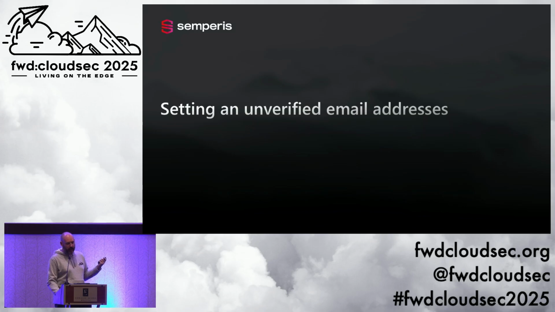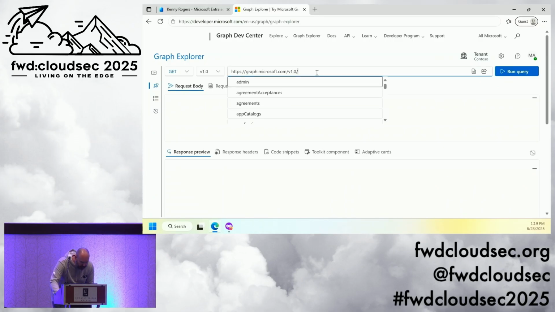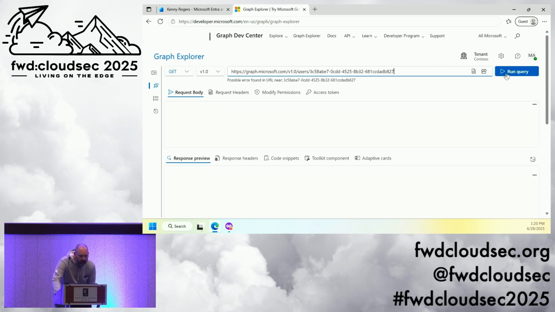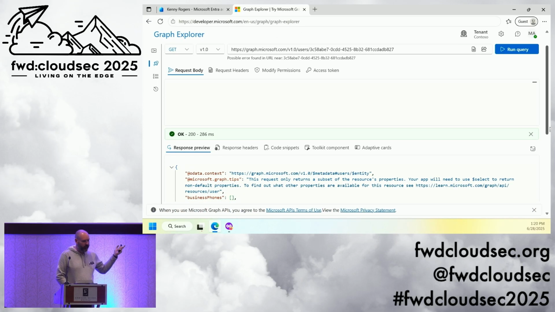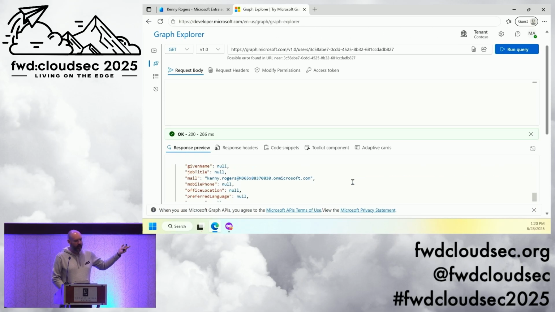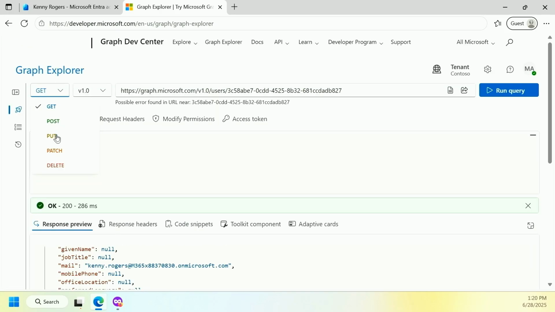Setting an unverified email address is super simple, and we'll walk through a very quick video of this. Here we've got a user, Kenny Rogers, and we'll scroll down a little bit and see the mail address, kenny.rogers at blah blah blah on Microsoft.com. We're just going to run a very simple patch operation to update the mail address. This is using Graph Explorer.